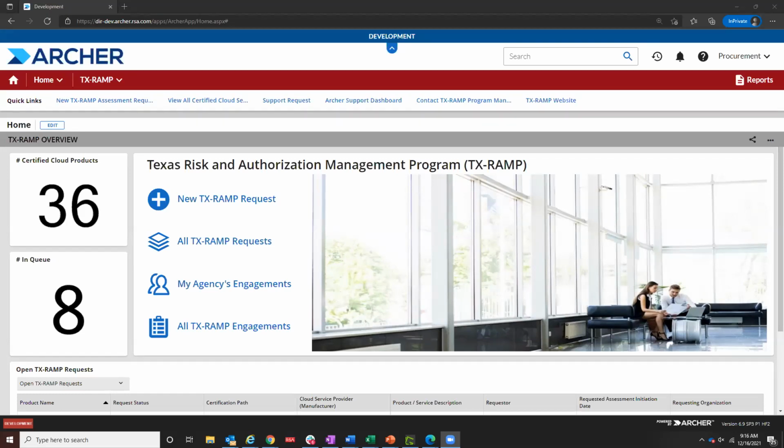So as Matt mentioned, we have created a new group called the Procurement Group. This group has a very limited amount of access. The only thing that they can see in the portal is the support request application and then StateRAMP related applications. So they won't see any security related items or anything else that may clutter up their view and potentially add confusion.